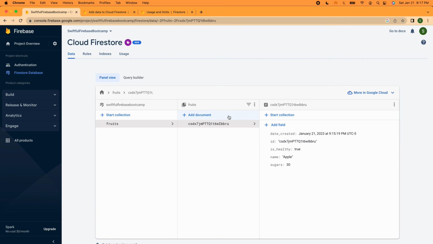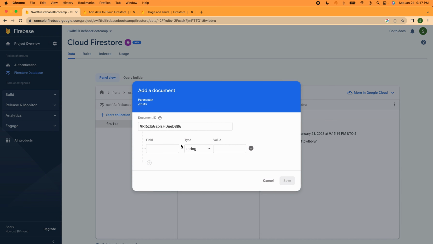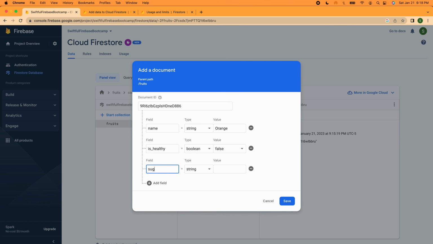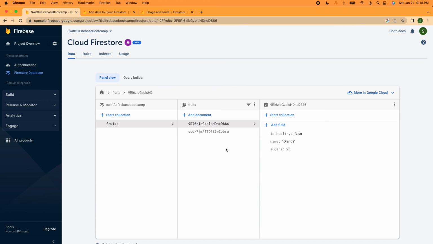Let's add another document, and we're going to want to do the same fields that we have here. So is healthy, name, sugars. All right, let's make this name. Let's say orange. Let's say is healthy, a bool. I know oranges are healthy, but we're just going to put false. Let's put sugars. I have no idea how much sugar is in here. And let's make this a number. Let's do maybe 25, and let's save it.